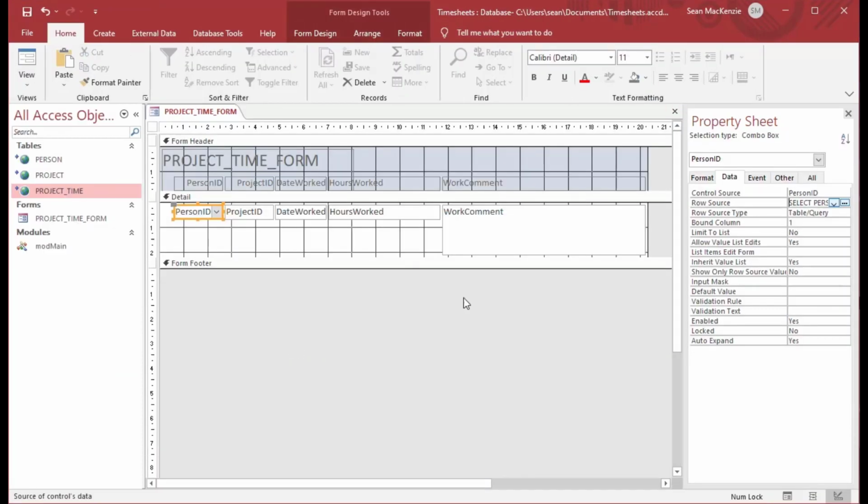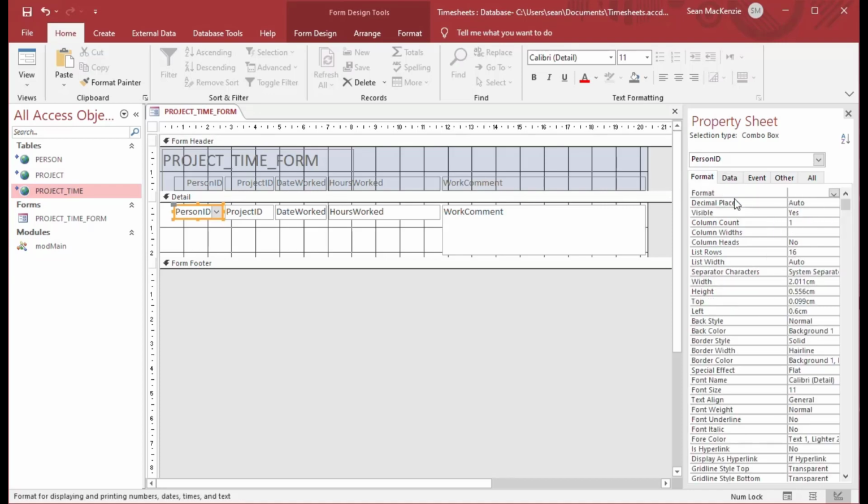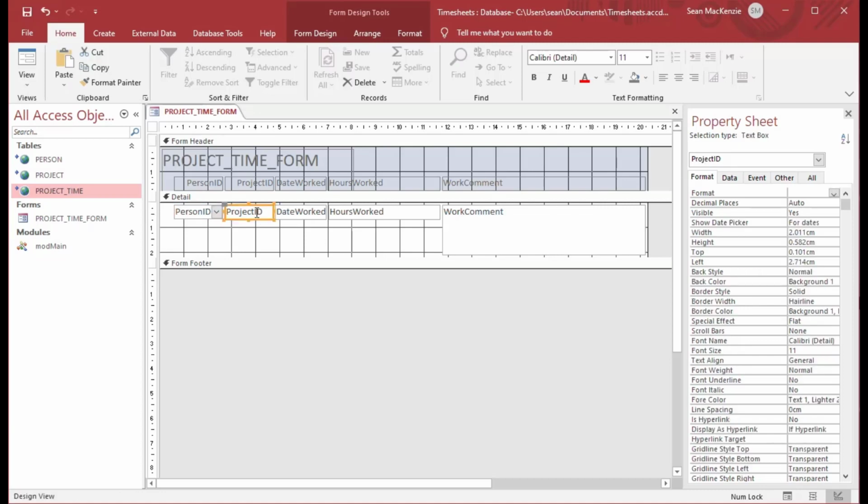So I'll do that. I'll close that. You say yes to save it. Now we've got an ID and a name, and what we'll do is we'll check that bound column is 1. That's the ID, so that's what the data is going to be that it gets out of this combo box. And then we'll say column count 2, and we'll put column widths 0 and 3. It might be a little bit wider than that, so I'll just say 3 centimeters, and then I'll make the list width 3 centimeters just for demonstration here.